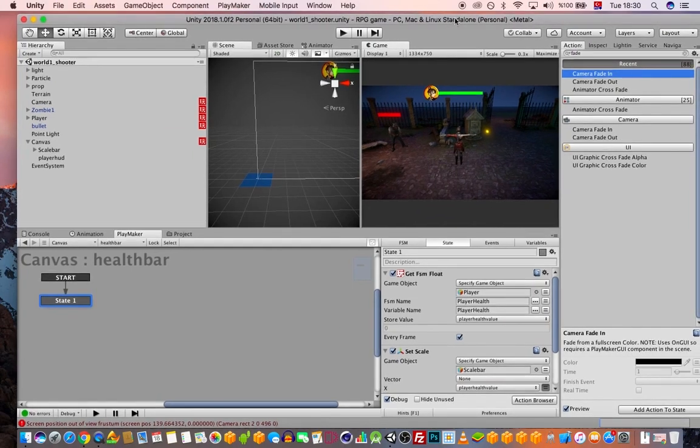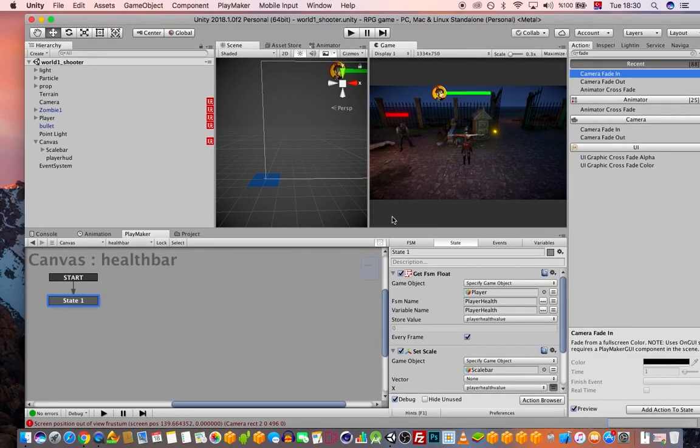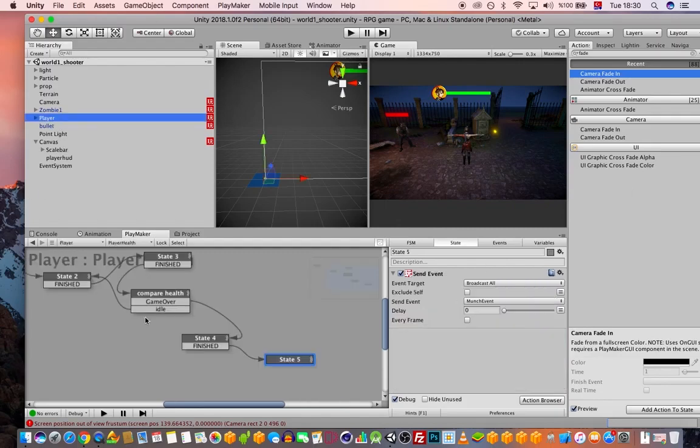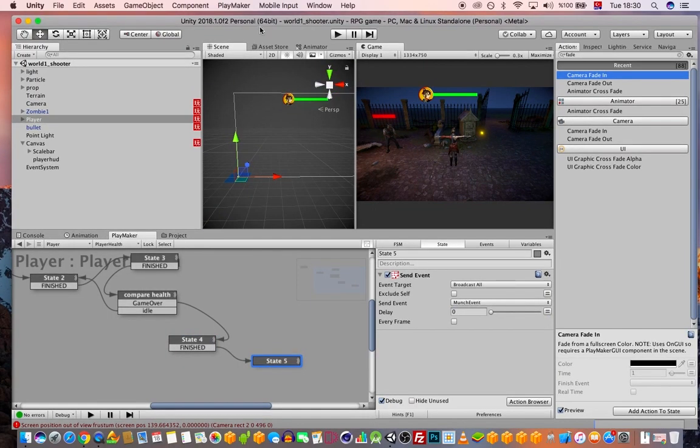All right, guys, we are almost done. Now let's create a game over sequence for this game, okay? Because right now our player is falling down and nothing happens, and our zombie starts to munch the player. What happens?